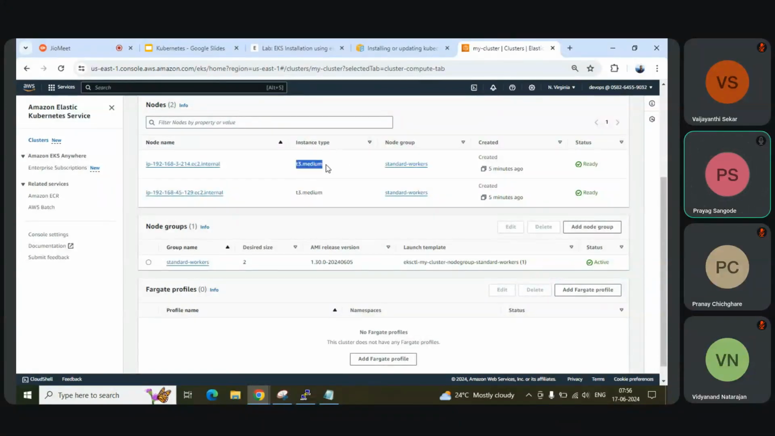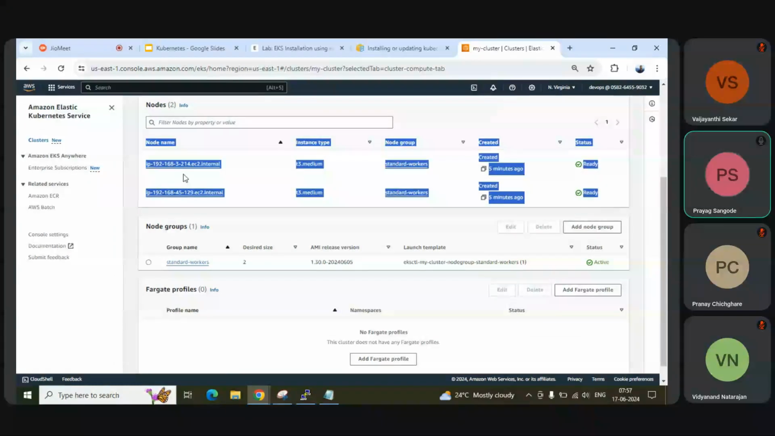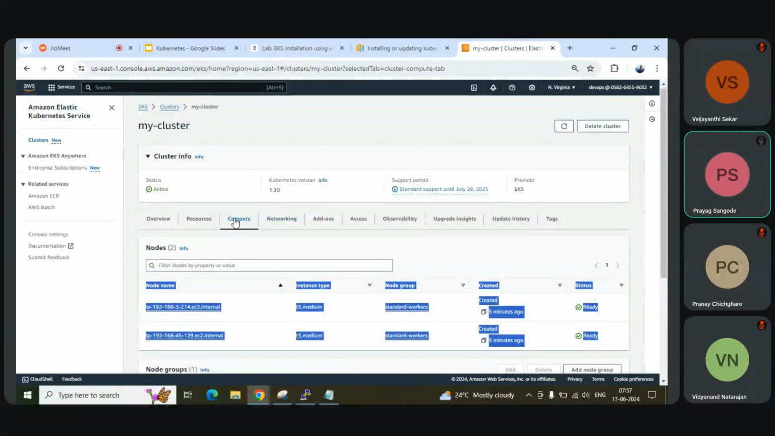T3 medium. T2 micro will not work because of the limitation on the number of pods. There is only one CPU in T2 micro, and Kubernetes needs at least two CPUs. So a node group is created and two VMs are created at the backend, and it will be shown in the compute.